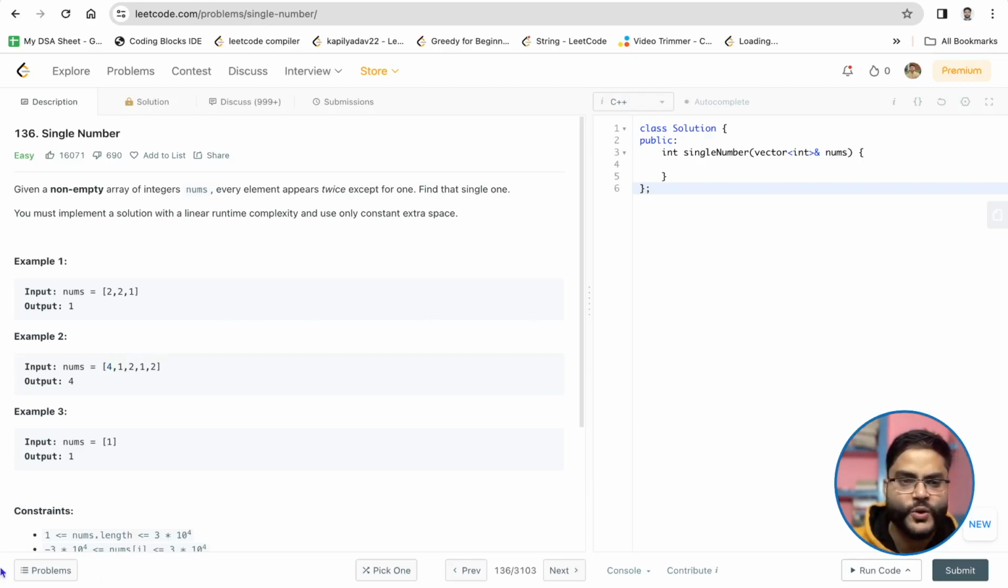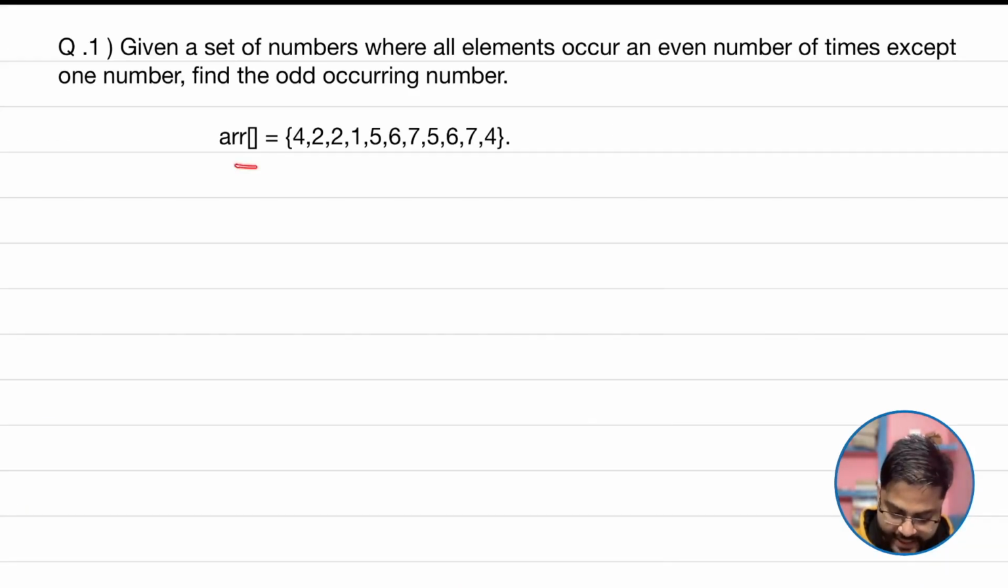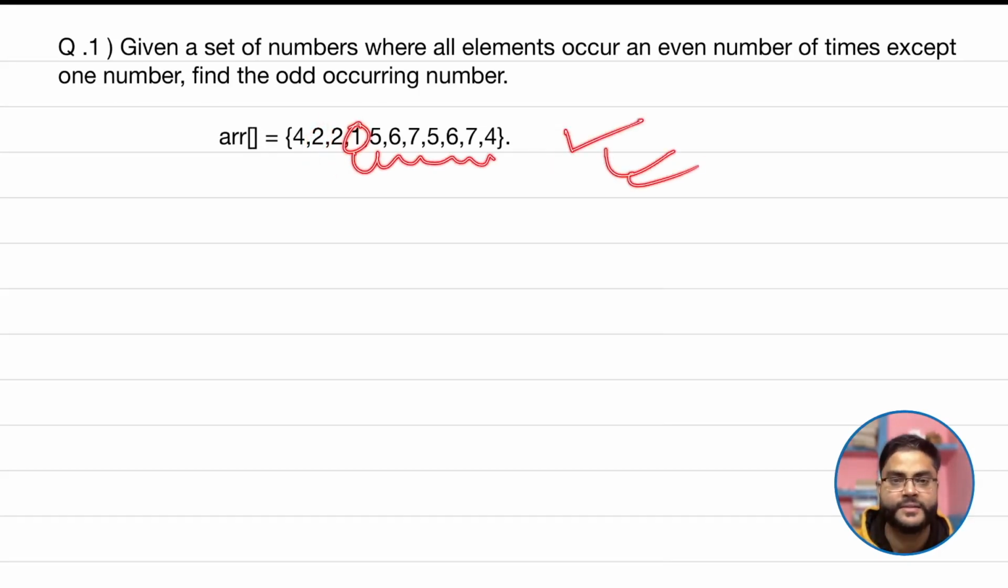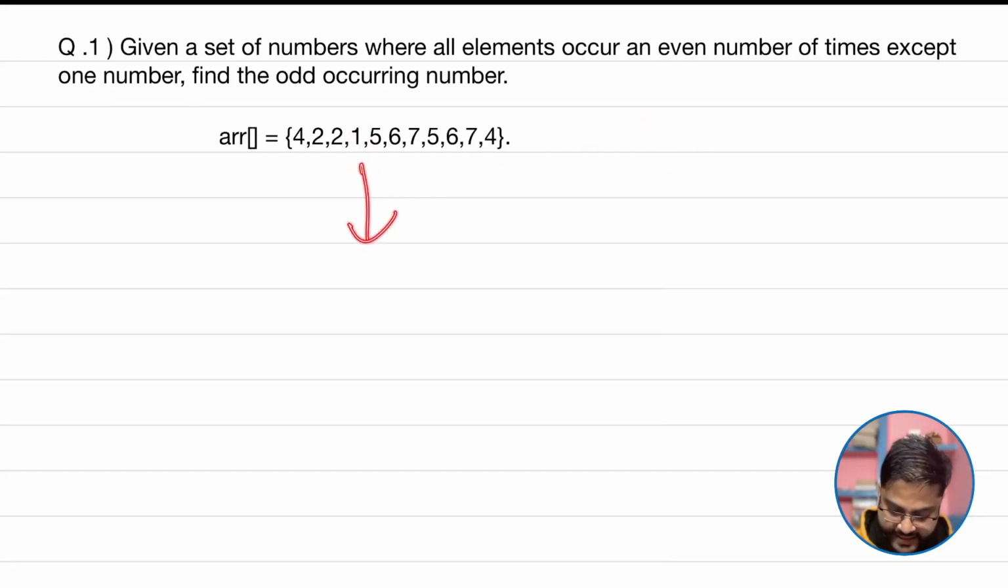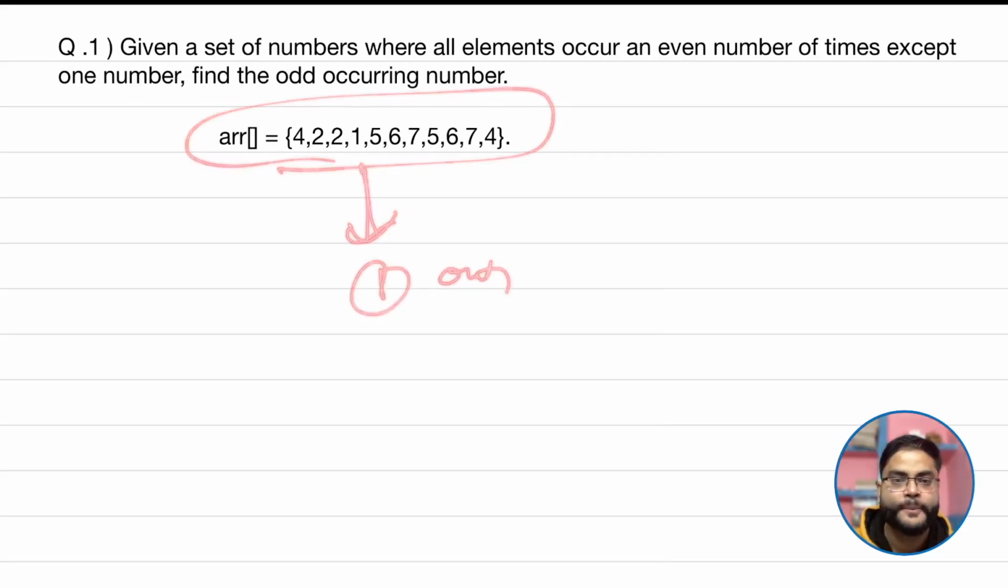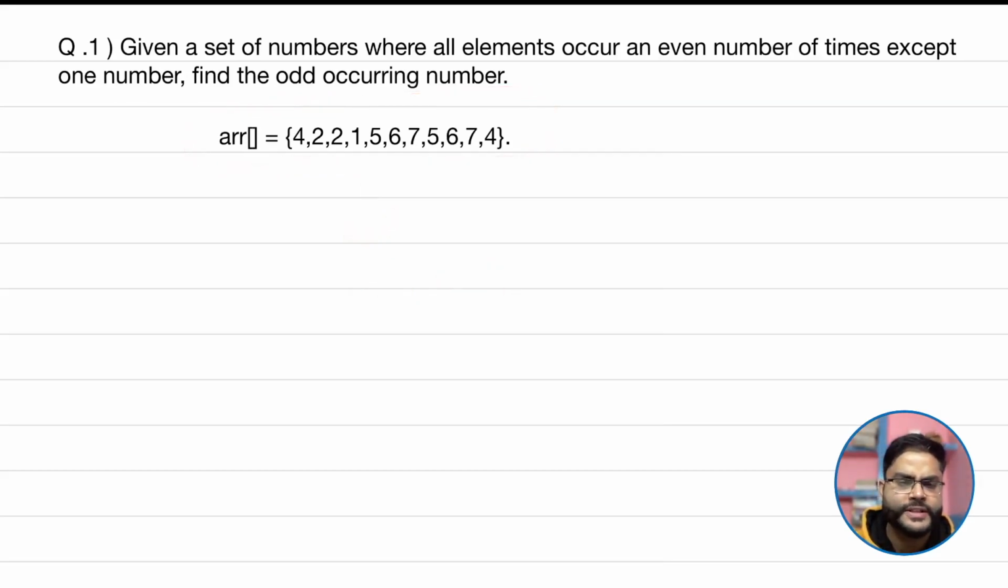Let's discuss this problem. This is our problem statement, and we have been given the array. Four is appearing twice here, so it is not the answer. Two is appearing twice, it is not the answer. One is appearing only once, so it is our answer. So this is our array input, and one will be our output. Correct. Now, how to approach this?